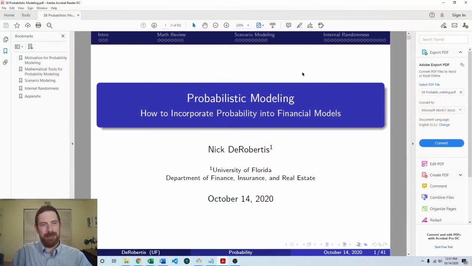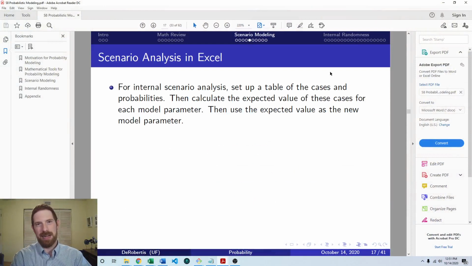Today we're going to be looking at implementing scenario analysis in Excel. This is part of our lecture series on probabilistic modeling. So we gave an introduction to scenario modeling last time. Now we're going to come in and look at how to specifically implement that in Excel.